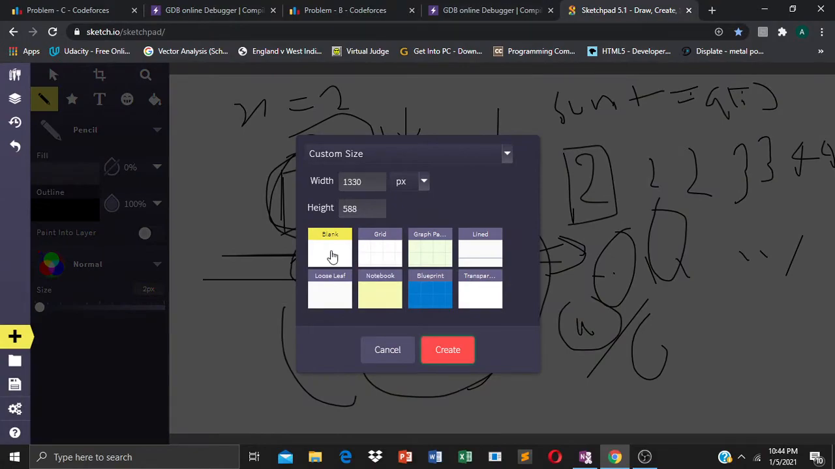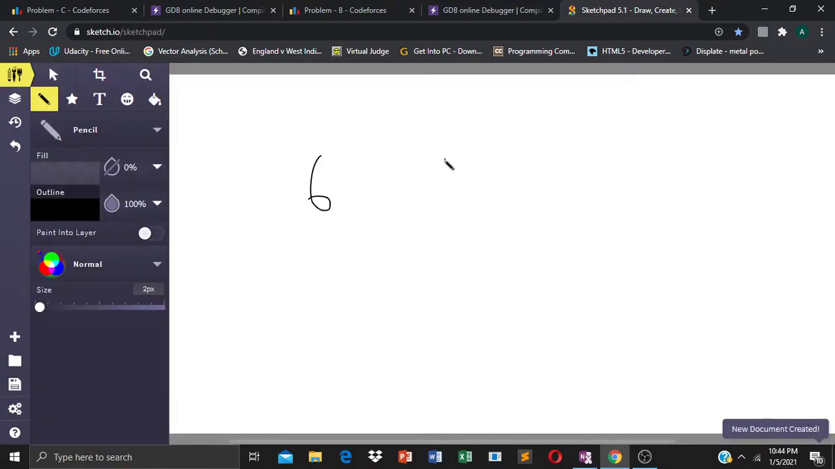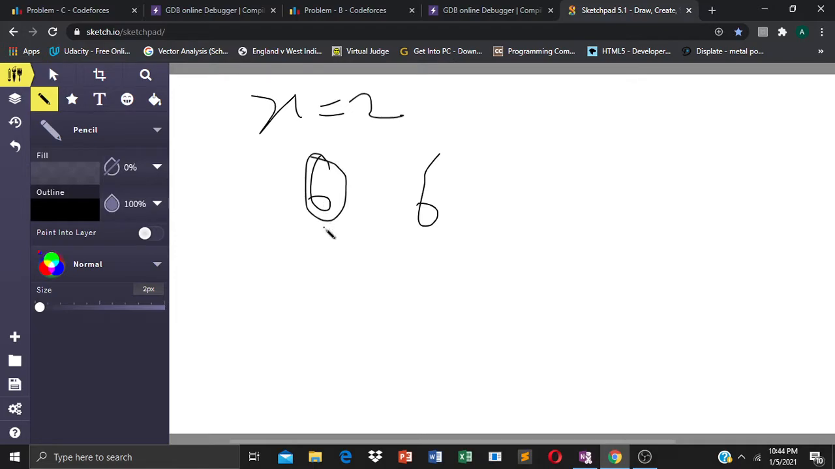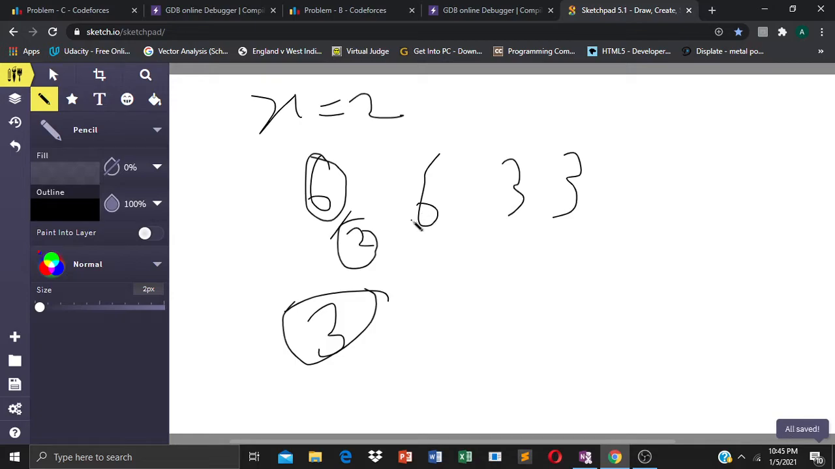I'll show you an example of why I'm doing this. Let's say we have a 6, and we are given x equal to 2. Now when you do the operation for this, what exactly happens? 6 is divisible by 2, which means 6 divided by 2 is equal to 3. So if I follow the operation, the next array would look something like this, right?